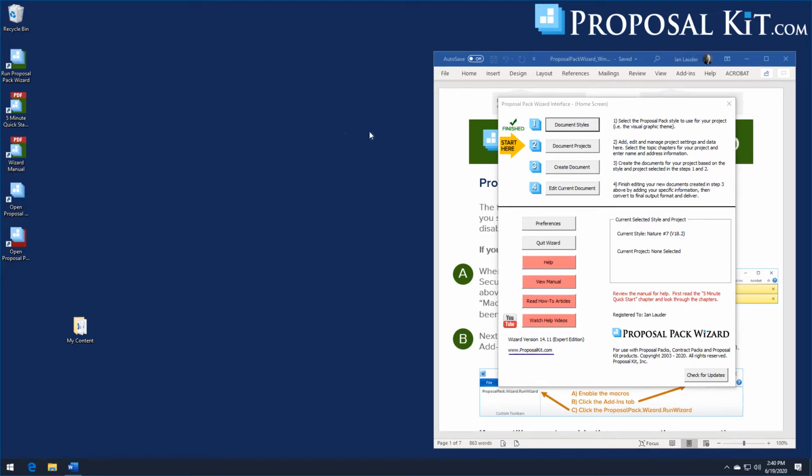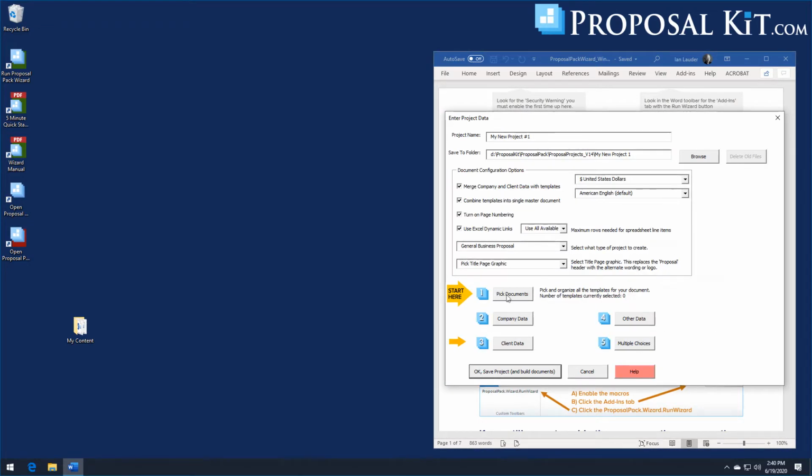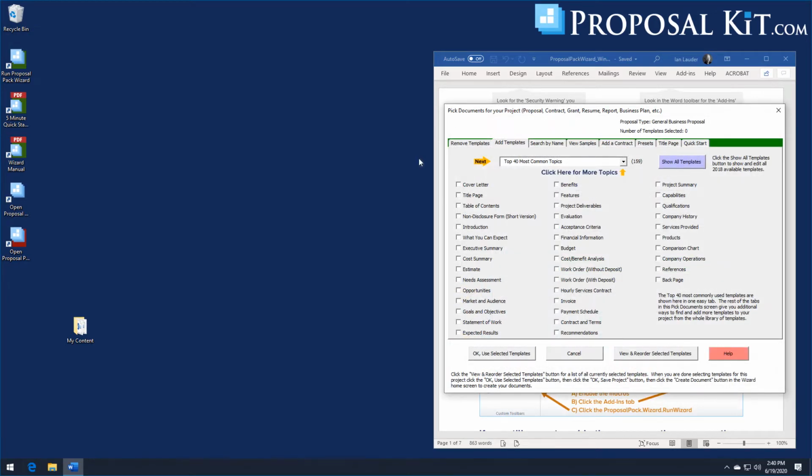So the first thing we will show is what's called the presets. Each time you're going to create a document, you have to have a list of chapters selected that the wizard will assemble into a document. And you can check these off or use the search by name, all these drop downs. All these tabs are just different ways of getting chapters into your project.